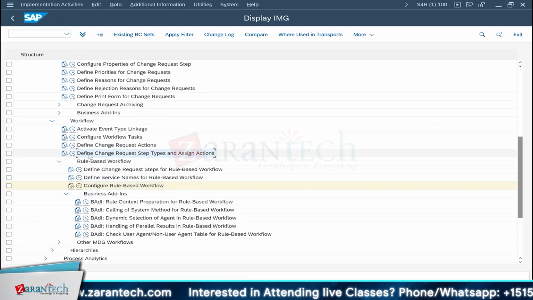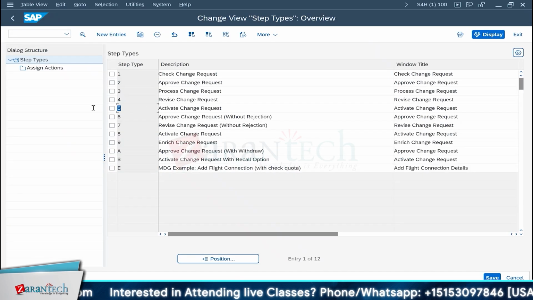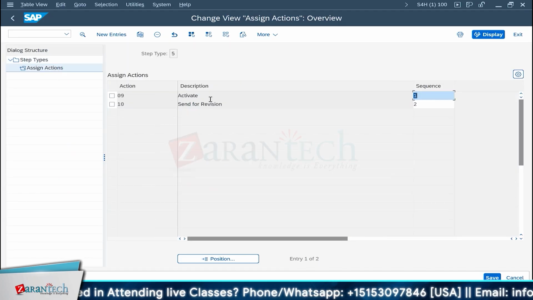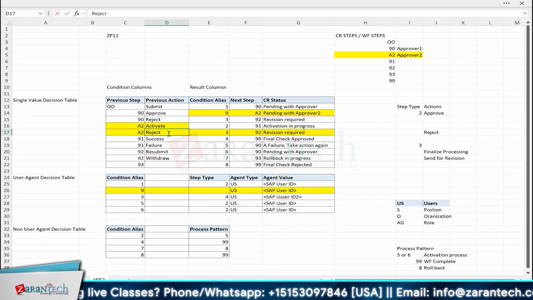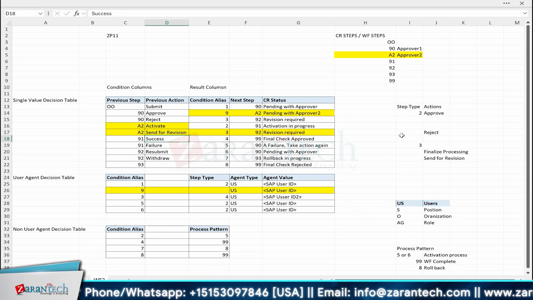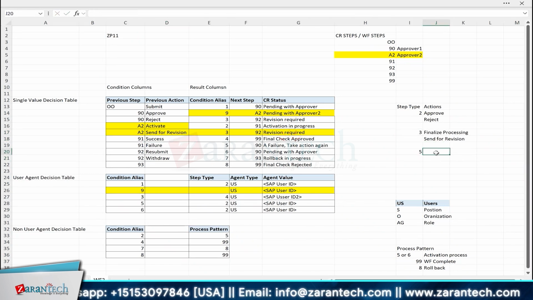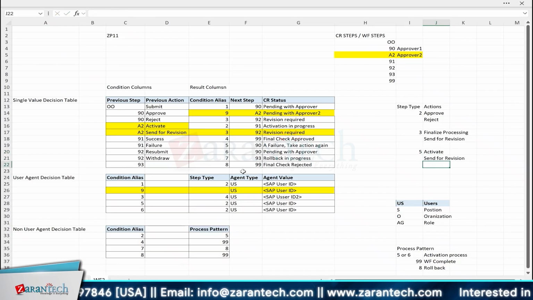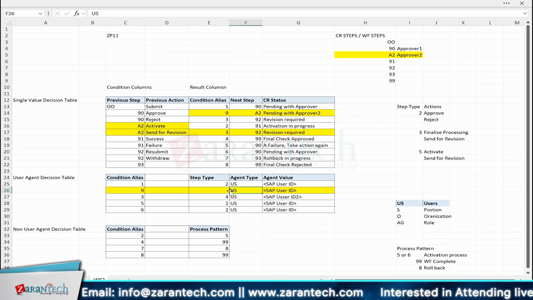So you can define change request step types. There is an activate one. Yeah, so this is step type 5. For 5, you have the options activate and send for revision. That means here you should handle activate and send for revision. So the step type options for 5 are activate and send for revision. So basically these two, right? The step type is 5. You need to use 5.